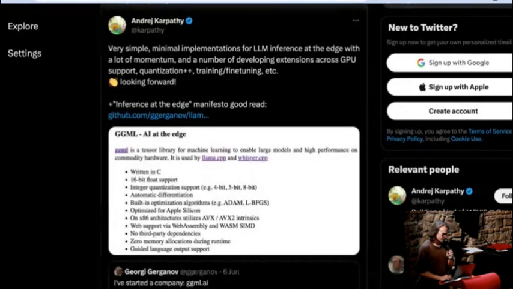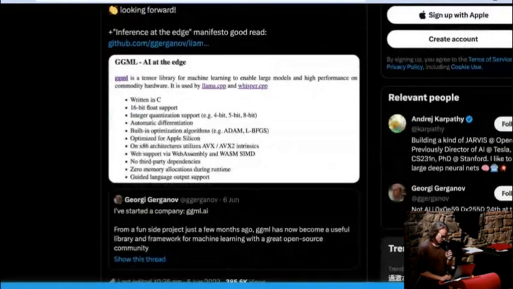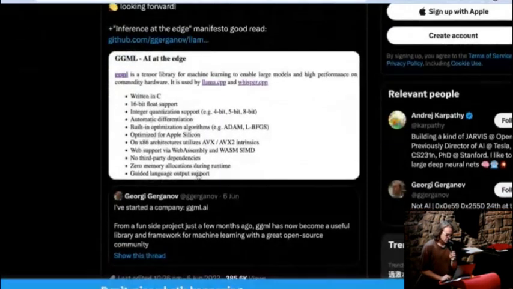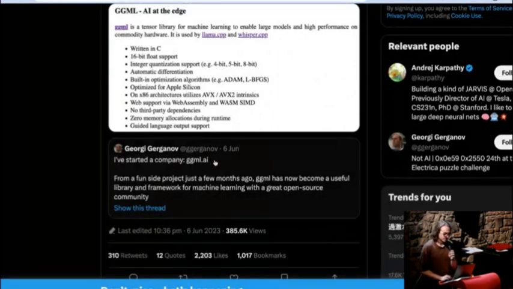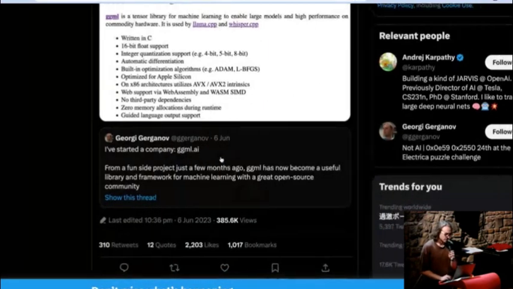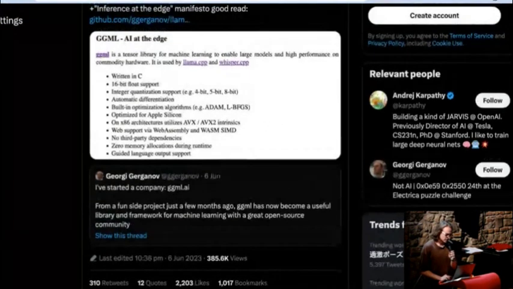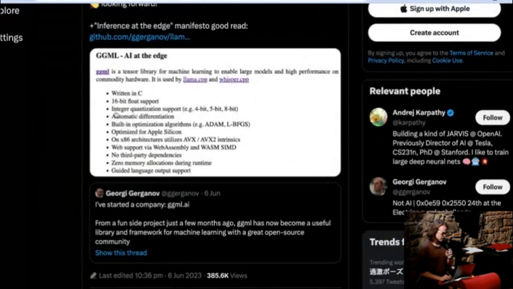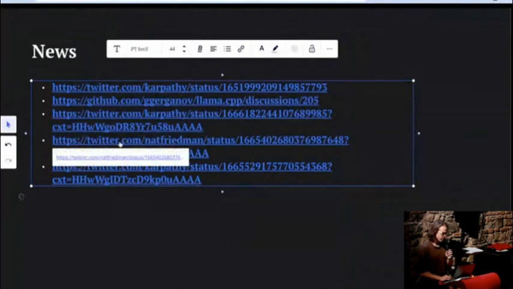So here Andrej Karpathy, I think this is very recent, it's like 6th of June, basically praised Georgi Gerganov, and Georgi Gerganov actually decided to start a company from this side project, called GGML AI. That was started just a few months ago, and now it has become a really useful library with a big community and a lot of interest from everyone, which is, I think, really exciting.